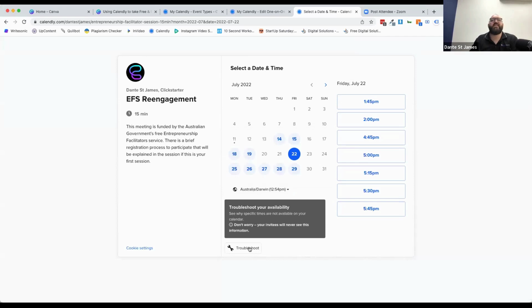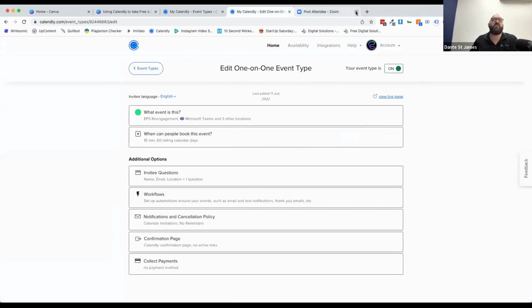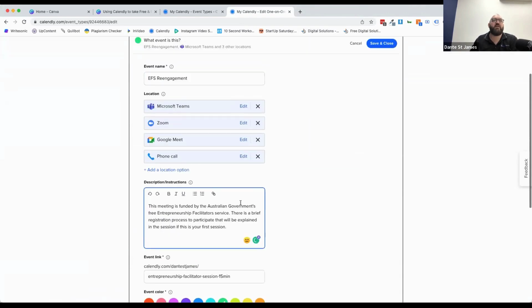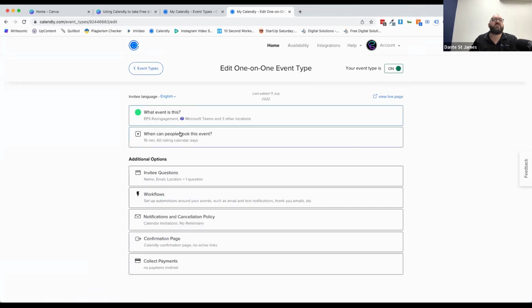Troubleshooting is something you probably won't need to do because primarily this is only when there's problems, and I don't know what problems there really could be with this system. It's very, very easy to use. Next, now that we've established how this is going to happen, I'm going to move down to when people can book this event.